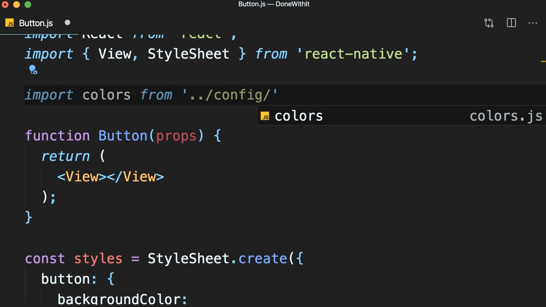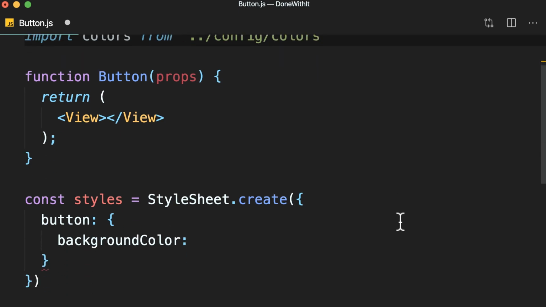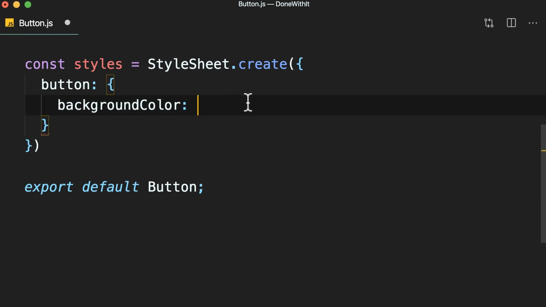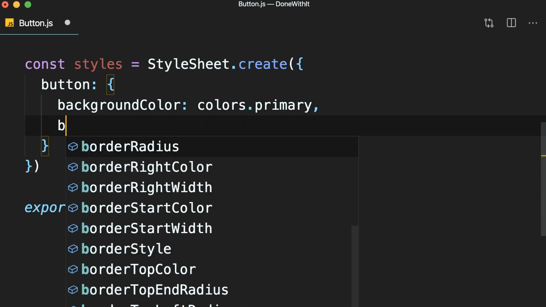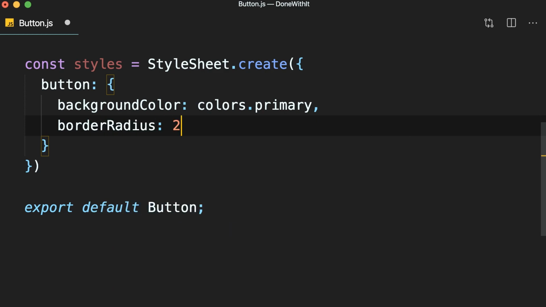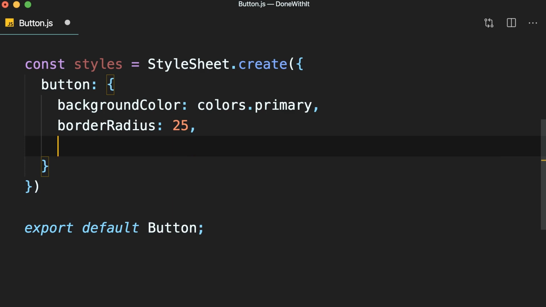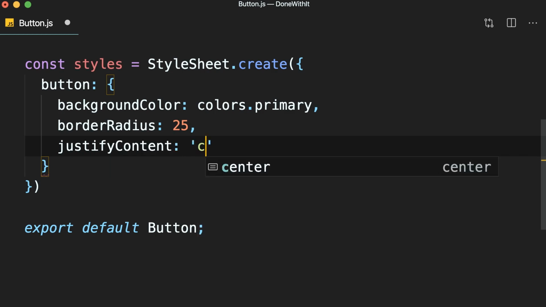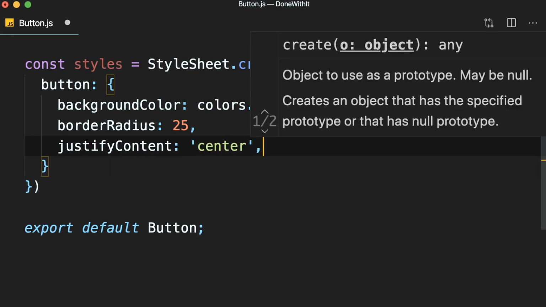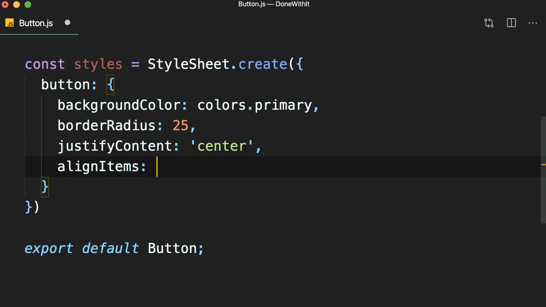So here in the config folder, we load the colors module. And then here we set background color to colors.primary. Now here we give it a border radius of 25. So our button has round corners. Now inside this button, we want our text to be horizontally and vertically in the center. So we set justify content to center and align items to center as well.